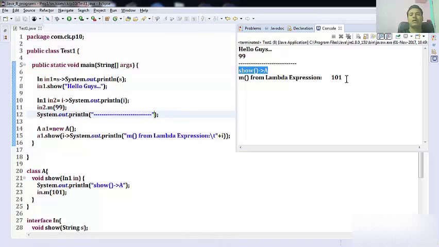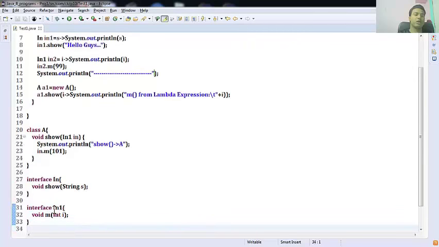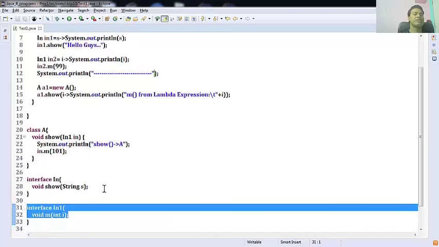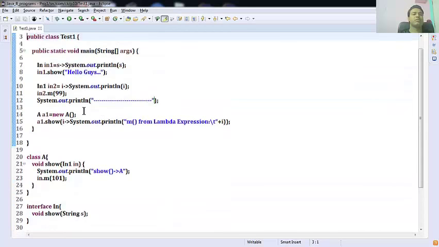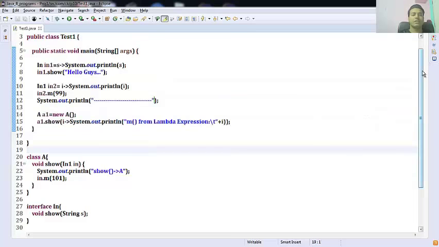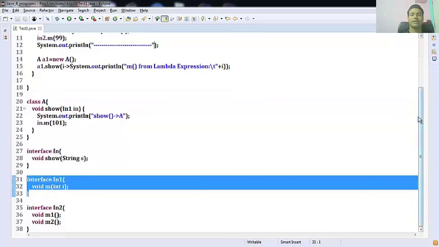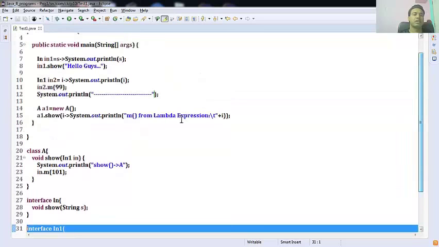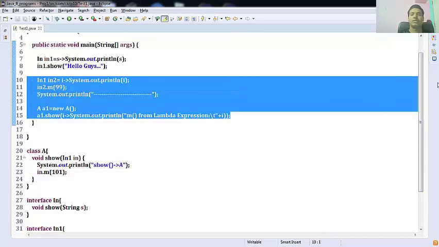So this is the output. Now in1 is a functional interface because it has only one abstract method. Since it is a functional interface, we are implementing it at this point and here also, right? The functional interface in1 is already designed by somebody and we are using it in so many places like this, or some other person is also using it somewhere like this.